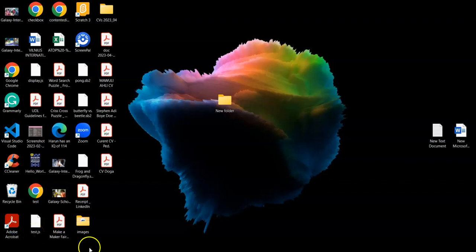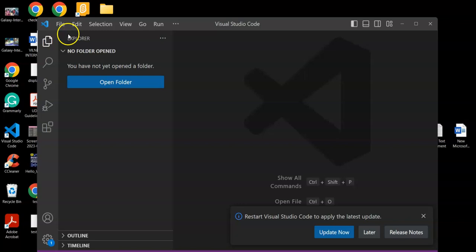Everybody. Today we are going to start with HTML coding. Our favorite program to do HTML coding or web development is Visual Studio Code. When you Google it, I'm sure you can find it easily and then download it on your computer.